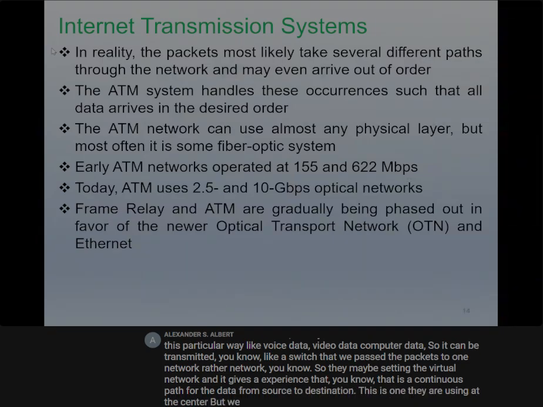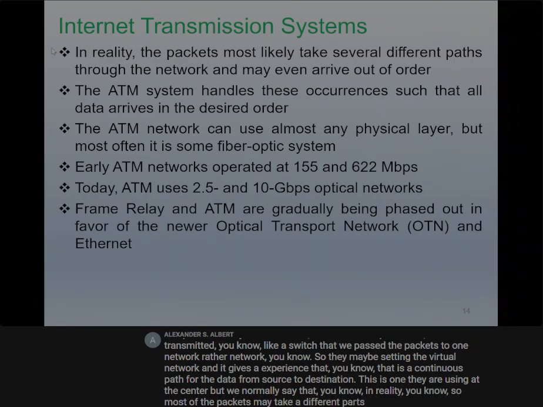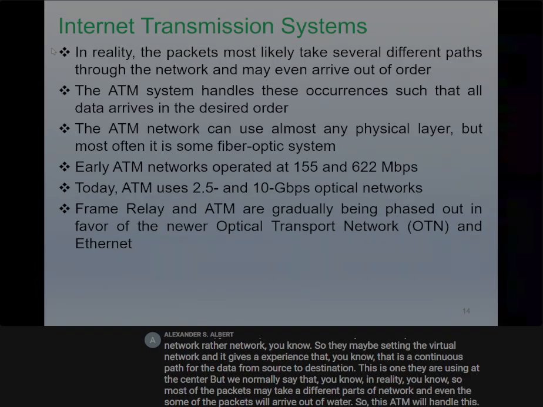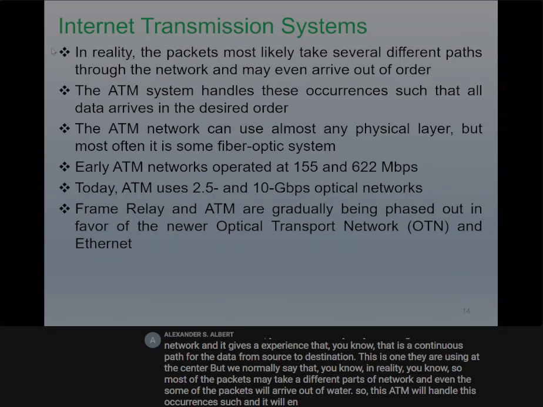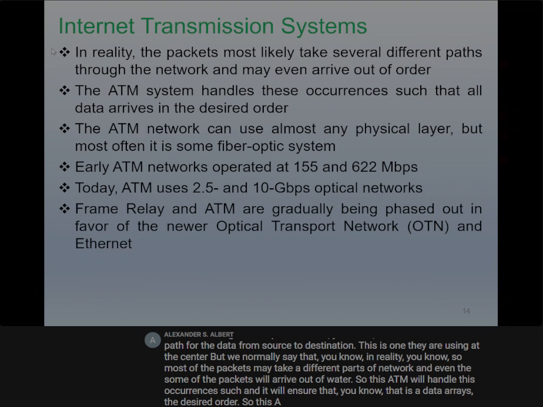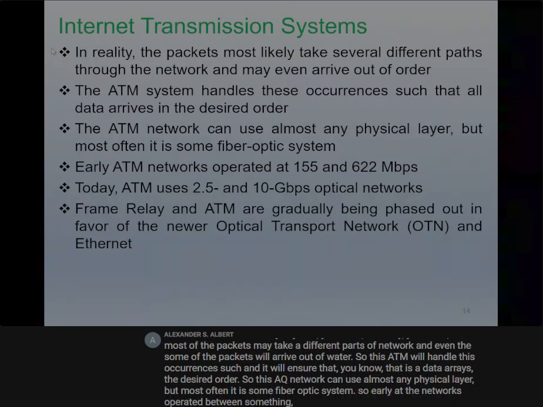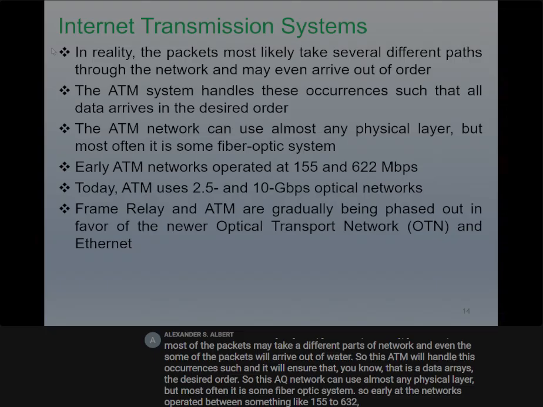But we normally say that in reality, most of the packets may take different paths through the network, and even some of the packets will arrive out of order. So this ATM will handle these occurrences, and it will ensure that the data arrives in the desired order. This ATM network can use almost any physical layer, but most often it is some fiber optic system. Early ATM networks operated at something like 155 to 622 Mbps. Now it has increased to Gbps.